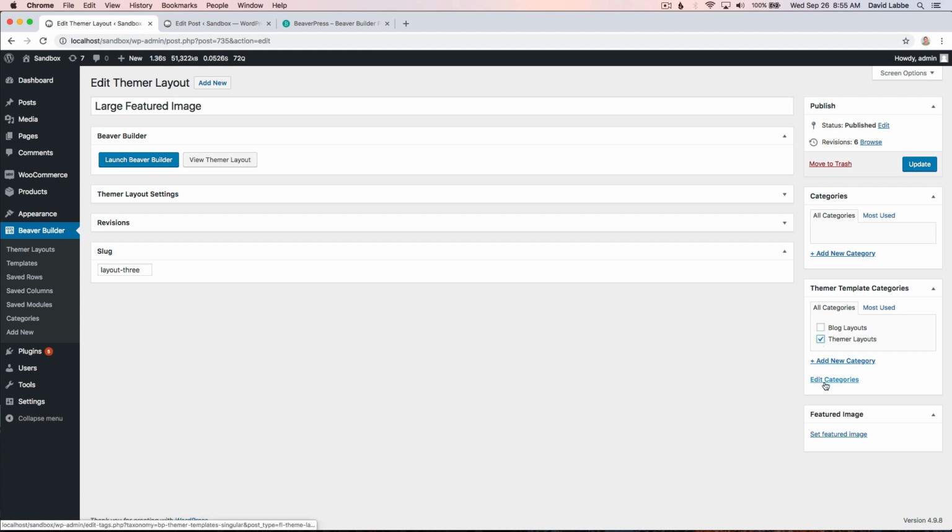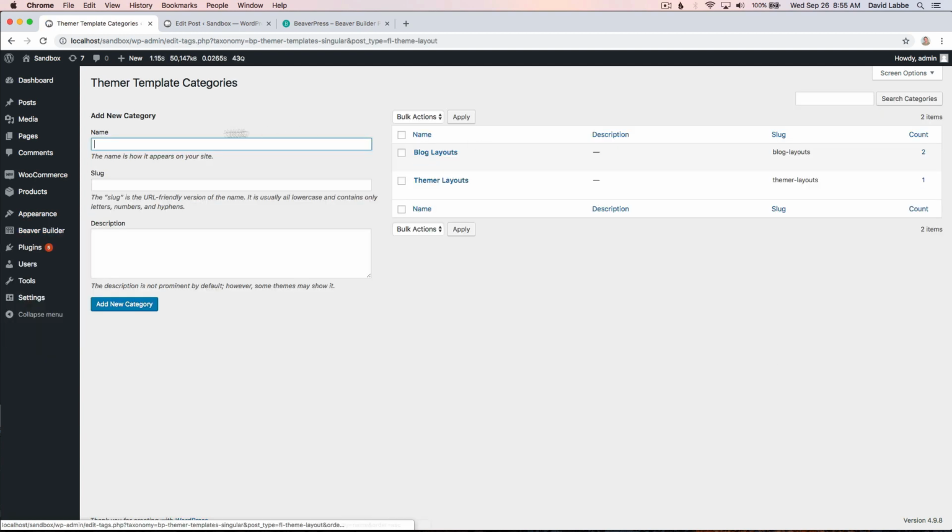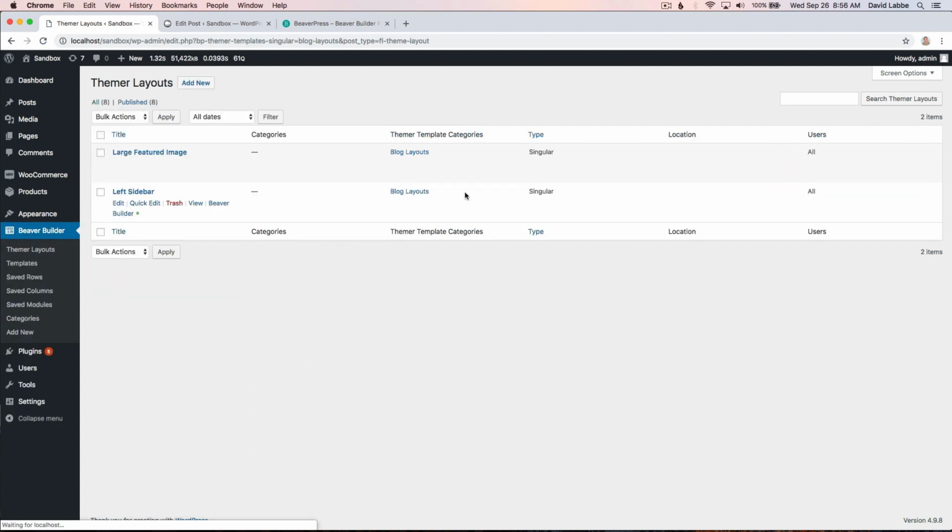You can edit categories here. So if you go here, you can add new category. It gives you the list of categories. It gives you how many themer layouts are within this category or the categories. So blog layouts has two themer layouts being used. So if I click on the two, it will show you those themer layouts that are available as page templates within the blog layout category.